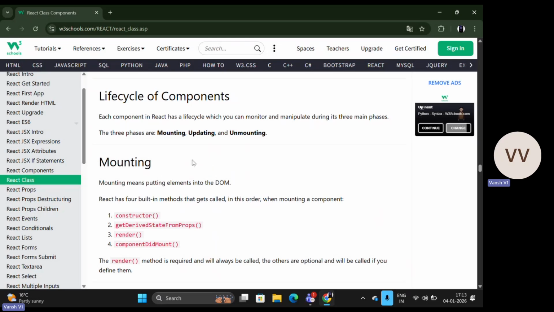So, first of all, what is the life cycle of components? If there is any element and you are inserting that element into the DOM, that is known as mounting. Now the element is in your browser's DOM, and you want to update that element. That is the second phase of your life cycle, which is updating. And at last there is unmounting, to delete that element which you have inserted and updated. So three phases are mounting, updating, and unmounting.